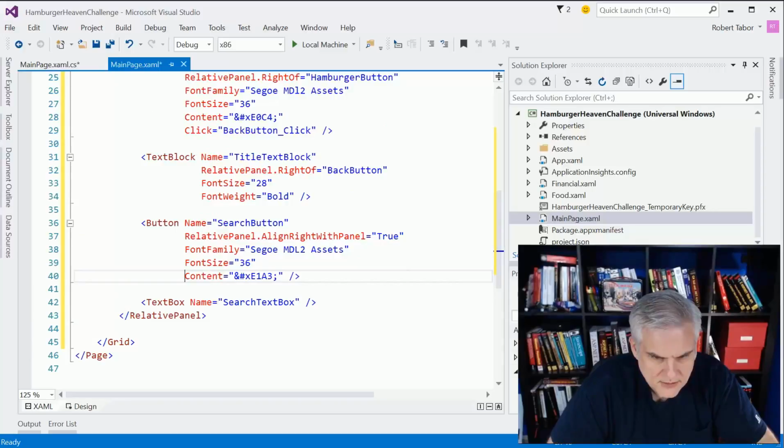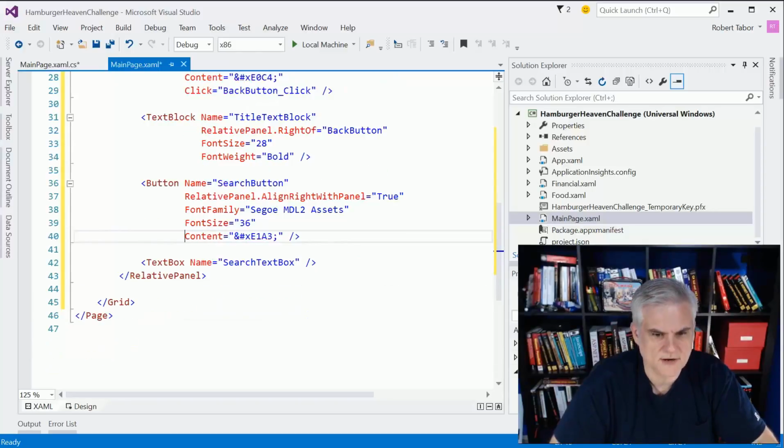So go to MDL2 Assets, 36. Yep, that looks good so far. And then we don't really need to put a click event on this because we're not gonna do anything with it, so I'll just leave it the way that it is.